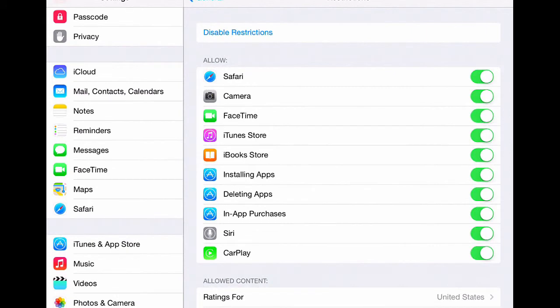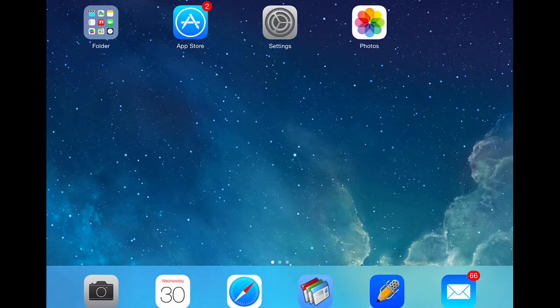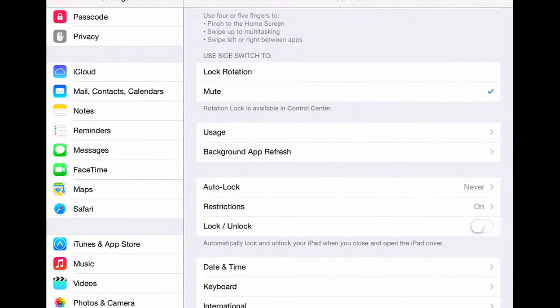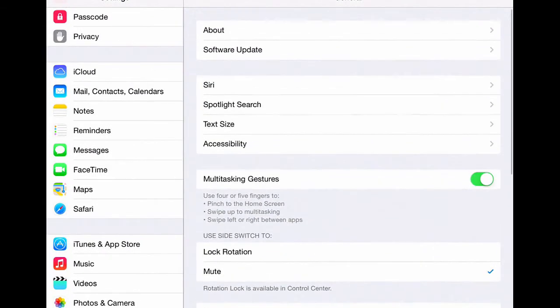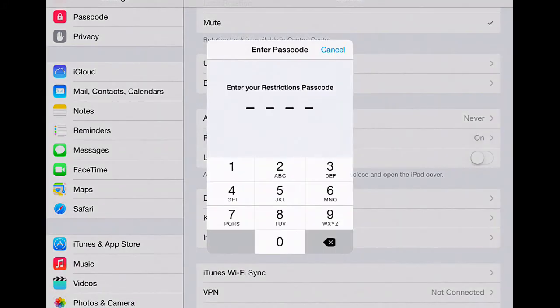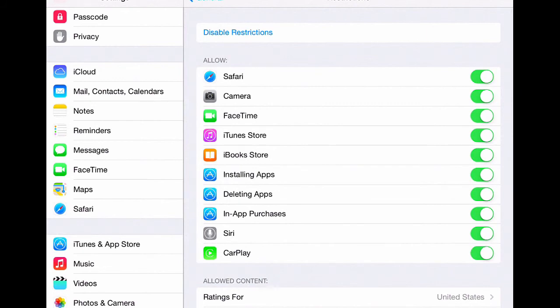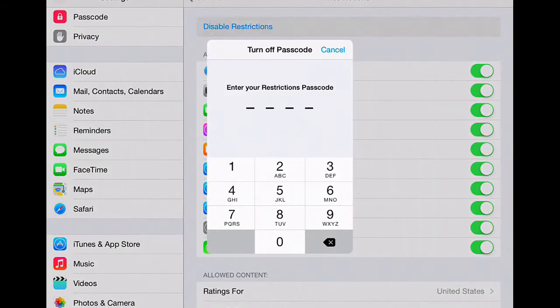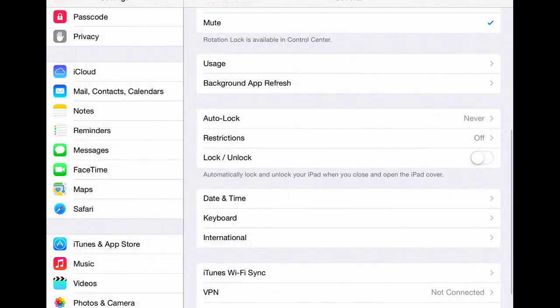So let's say, for example, you close out of this and you've got your restrictions passcode set and someone tries to change things. So let's say you want to go in and turn off the restrictions. You'll notice it's on right now. So if I go in here, it's going to prompt me to enter that before I can make any changes. So knowing that mine is 1111, I can enter that and open it up, and then I can make my changes. I am going to disable my restrictions passcode right now, and now there are no changes made. So that's a basic rundown of the restrictions passcode and how it works.